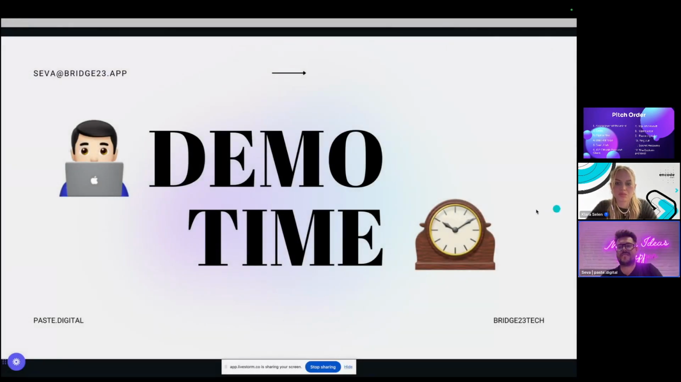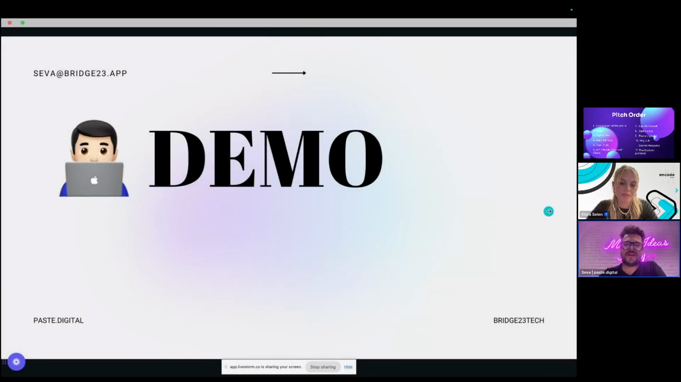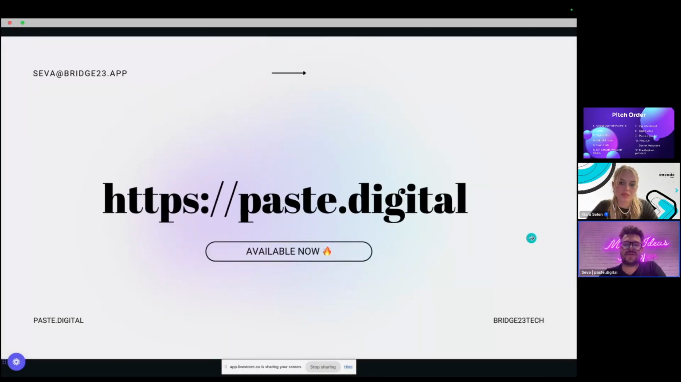So as you can see, the app is fairly small, but it's the first thing that I built on the Internet Computer. The best part is that it is production ready and is available right now at pace.digital. It is deployed.